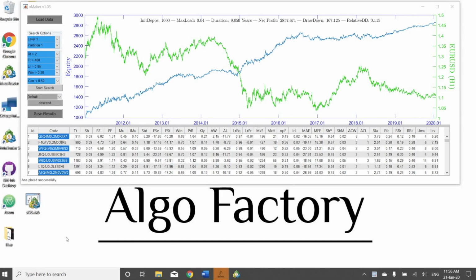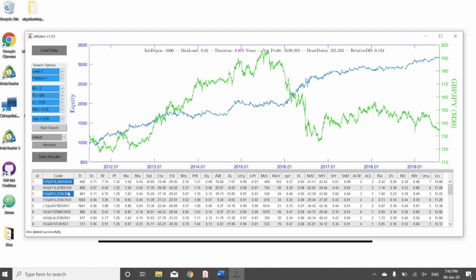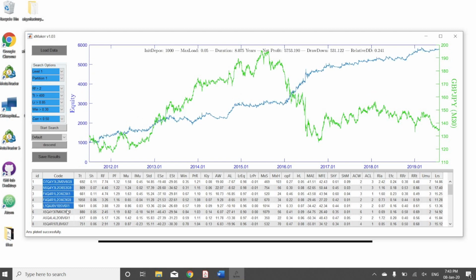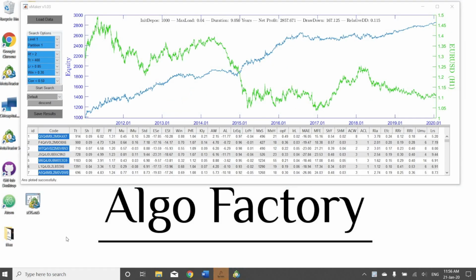In this video, we're going to instruct you on using xMaker. xMaker is an algorithmic trading strategy designing software which is compatible with MetaTrader 4 and 5. xMaker creates strategies based on your input in terms of statistical preferences and the price data you load on the software. You can download xMaker from our website for free and evaluate the performance of the strategies it can build for you.